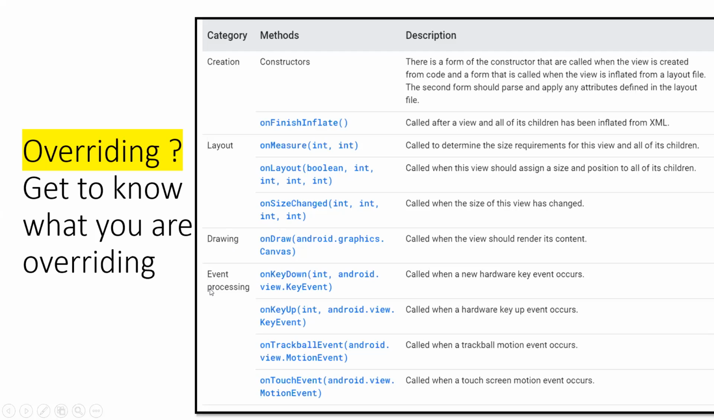Event processing, there are many events. You can have a key down event, you can have a key up event, you can have a trackball event, you can have a touch event. These are some of the events, and if you think that your application wants to override some of them, you just see the definition of them and then you write a piece of code. Similarly, you also need to know the constructor.